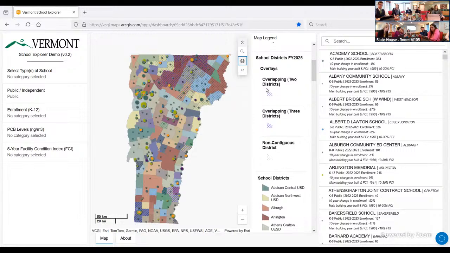Overlapping districts is meant to indicate when one school district simply exists in the same geographic area as another school district. An example of this might be when you have a middle school district on top of the high school district. Those two districts cover the same towns and the same students. And you might also see that those are districts in the same supervisory union.